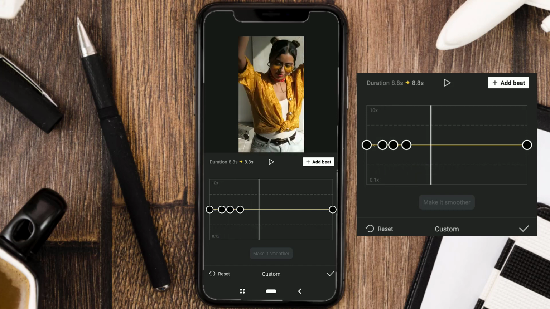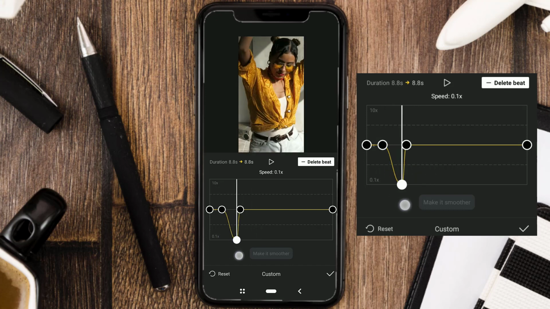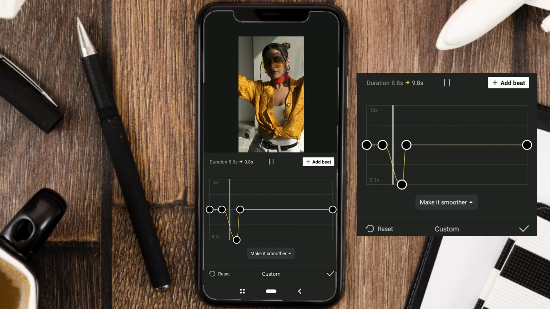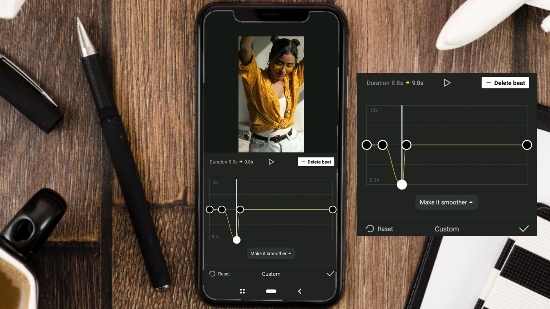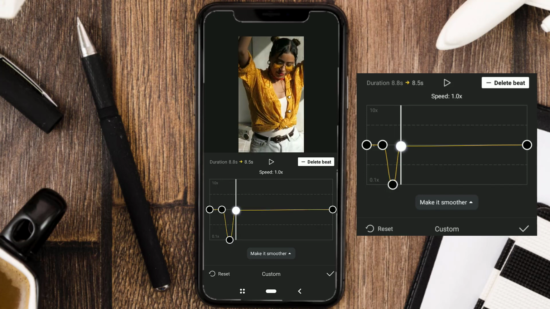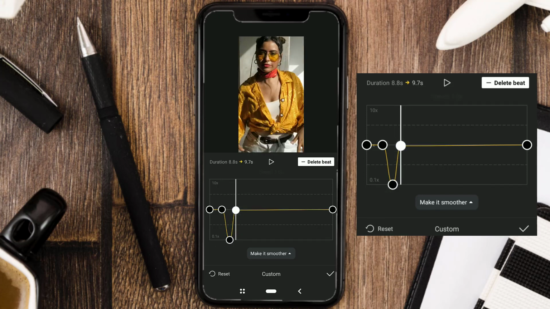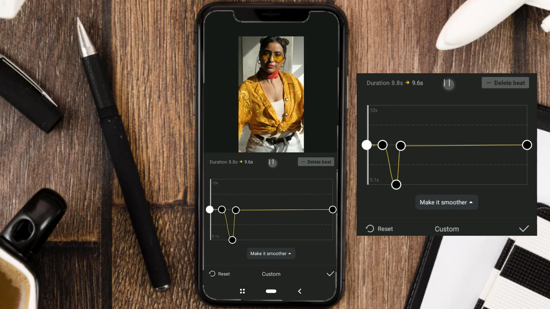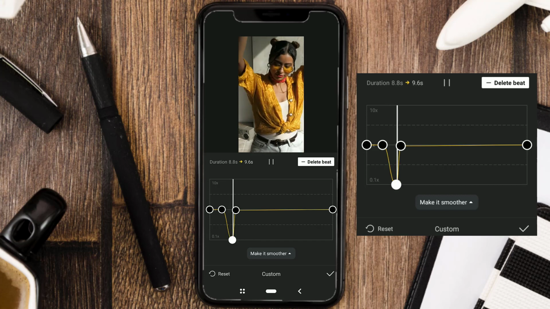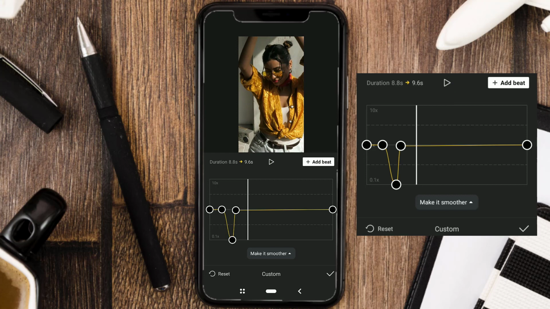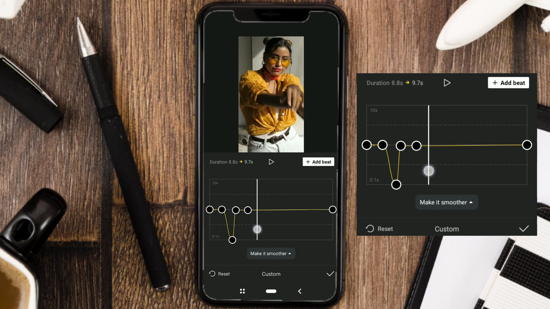For the middle beat, drop to 0.1 slower, closer to the third beat. And for the third beat, set it right at the end of a long note. Okay, do it like that, in every long note of the song.